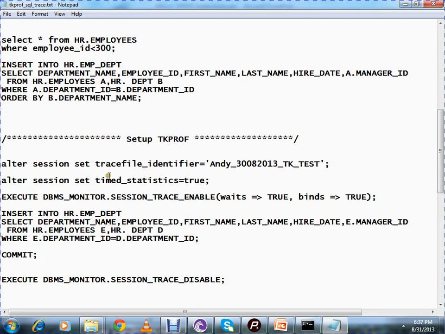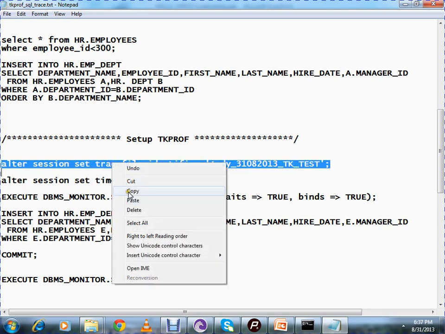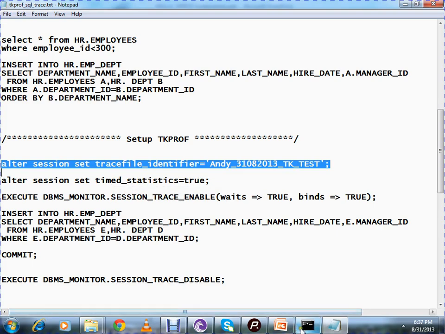Okay, now we'll first set up TKPROF and SQL tracing. First I will set a trace file identifier. Okay, this will be my trace file identifier. Using that, I can identify the trace files from the dump directory easily.